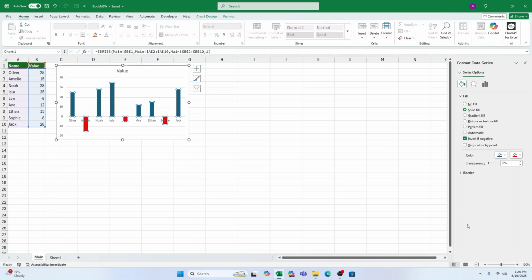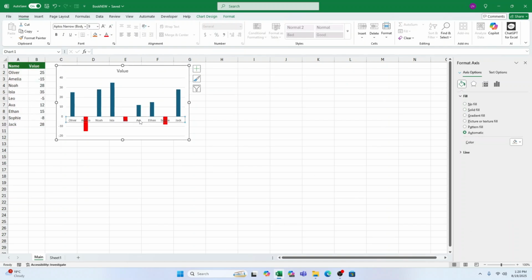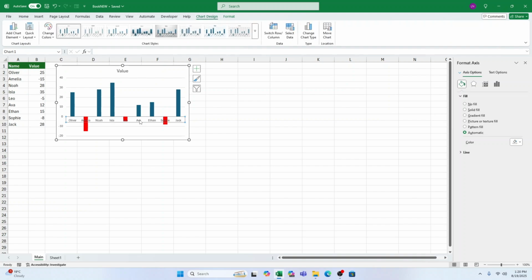Here's a little bonus trick to make your chart even easier to read. Sometimes those category labels, the names along the bottom, can overlap with negative columns. So let's fix that. Double-click on the category axis. That's the horizontal labels along the bottom of your chart.